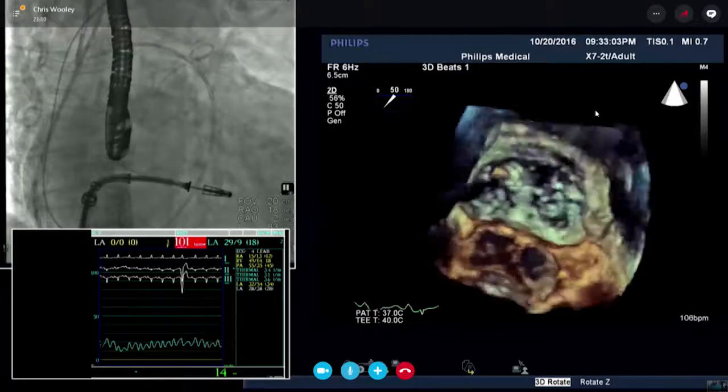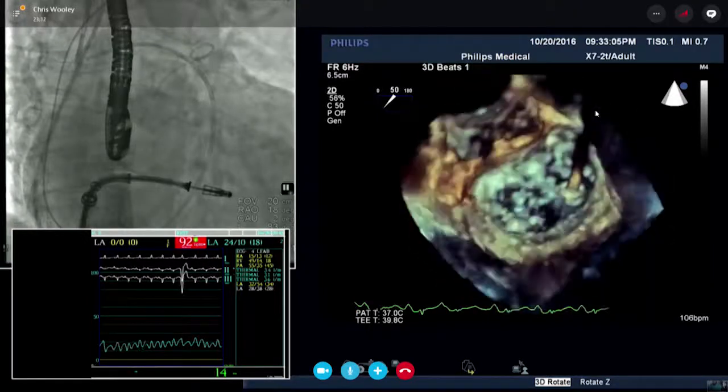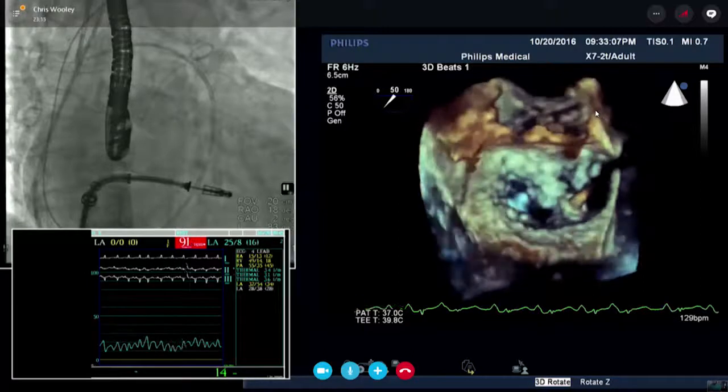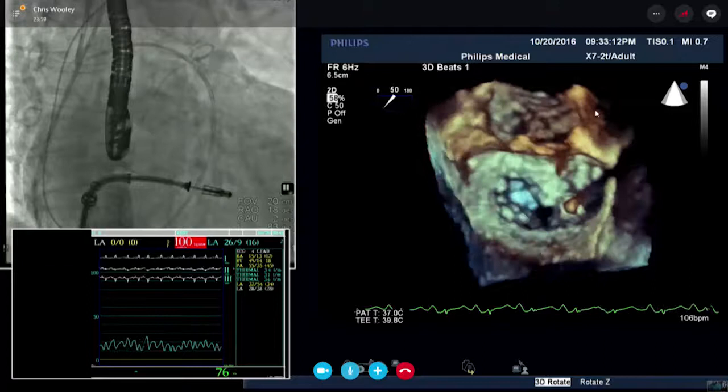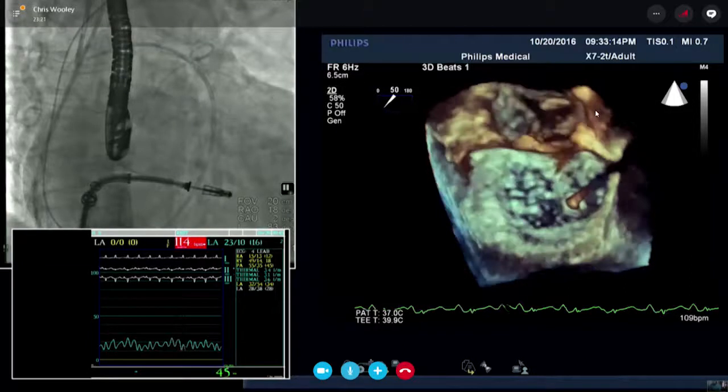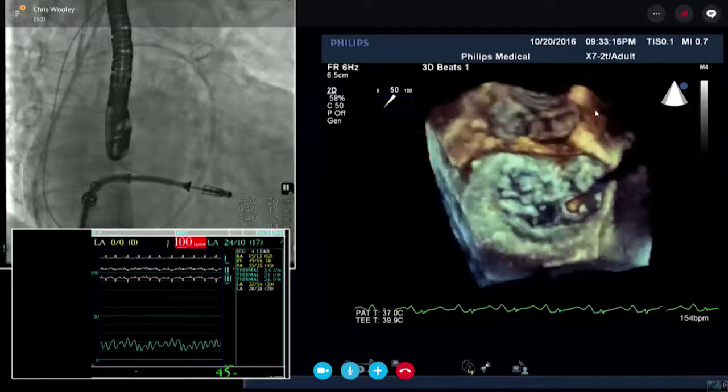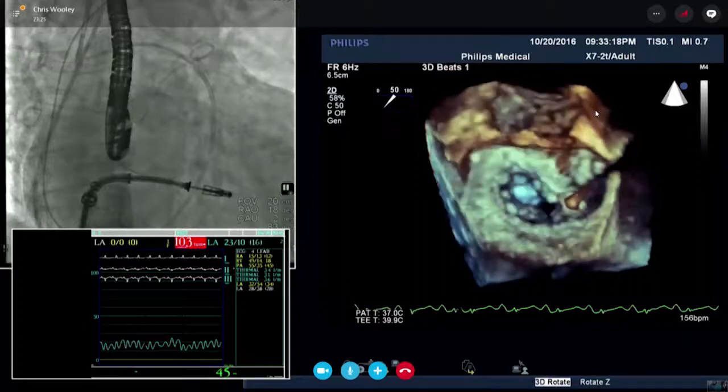Okay, so let's see the graph. And you can see that we've grasped the medial part of A2P, which is usually where the jet is, and then we're going to put a second clip either laterally or medially. What do you think, Nate? Do you like it? Yeah.